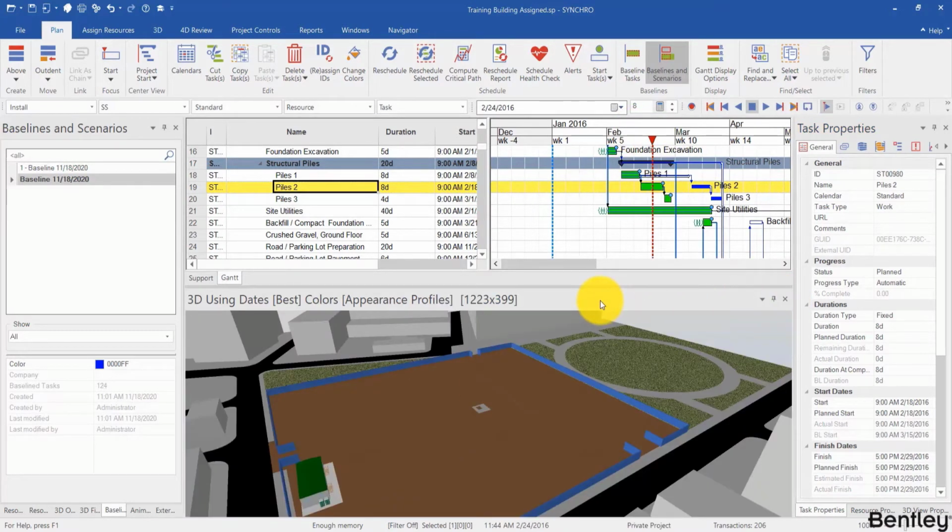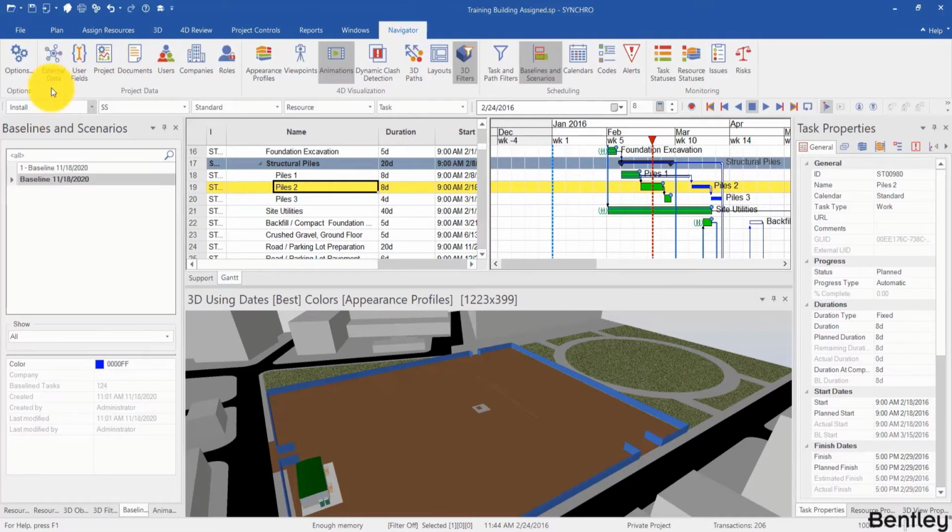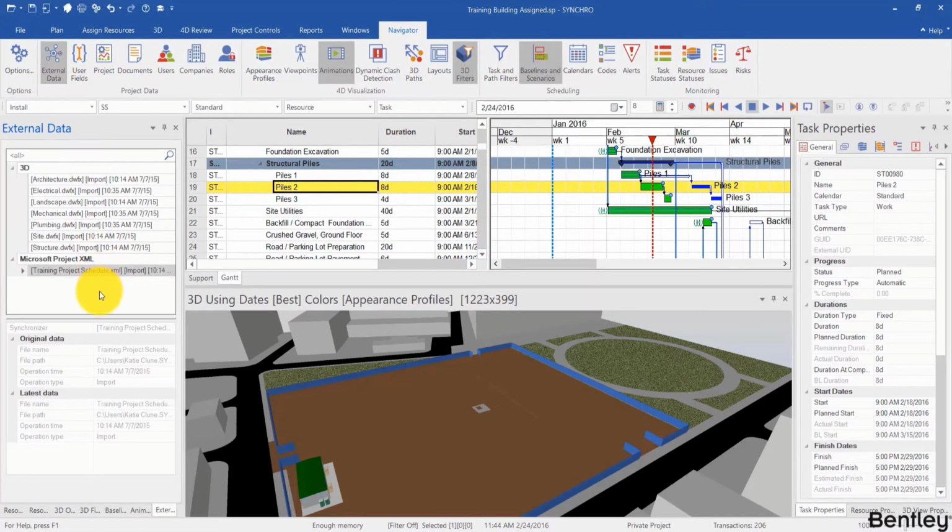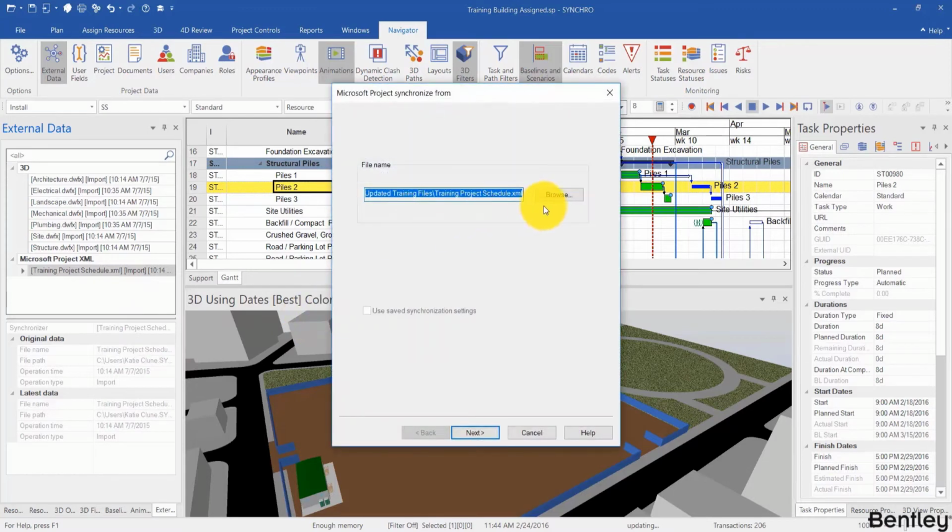Now let's talk about synchronization, which is the most common way of updating a schedule. Let's say we are working on the schedule and then we get a new updated schedule. Then we go to external data, in Navigator, external data, and then we can find our schedule, which in this case is Microsoft Project XML. We can right click on that, synchronize from. For P6, you can also synchronize to, which will take the changes you made in Synchro and put them into P6. In this case, I'll synchronize from and find the updated schedule.